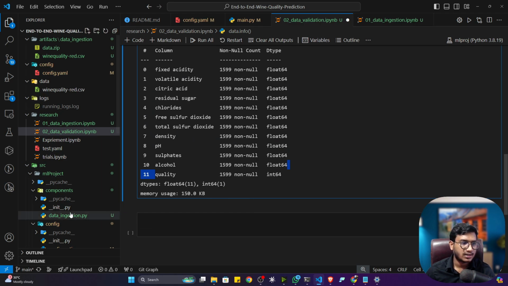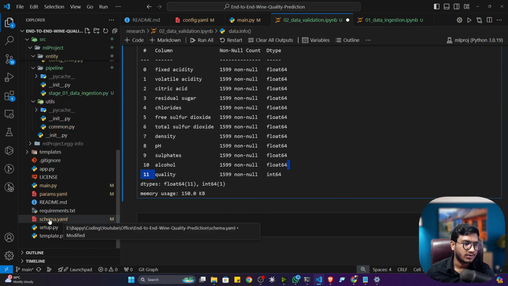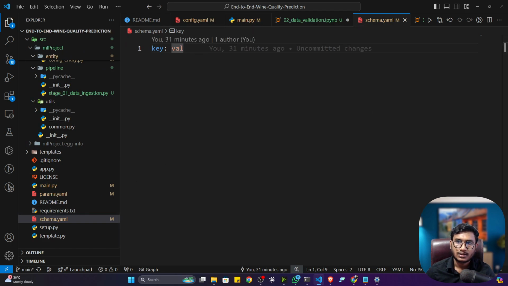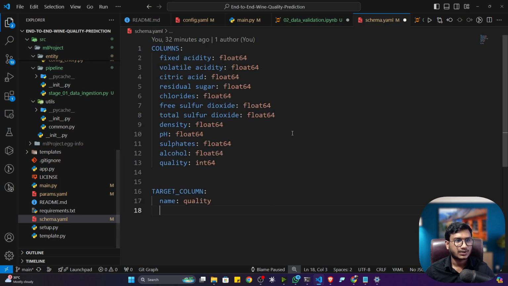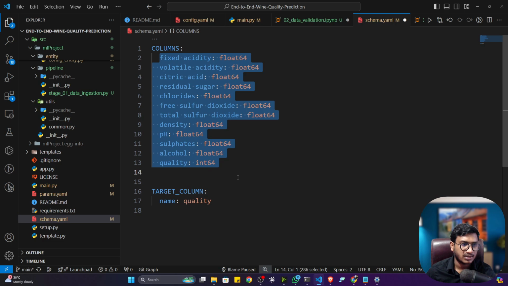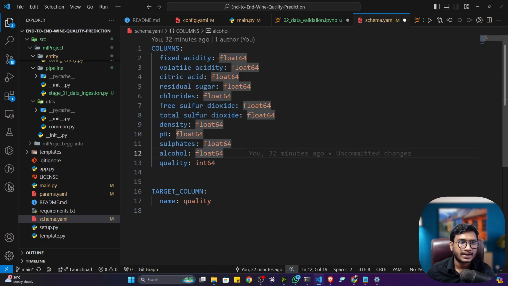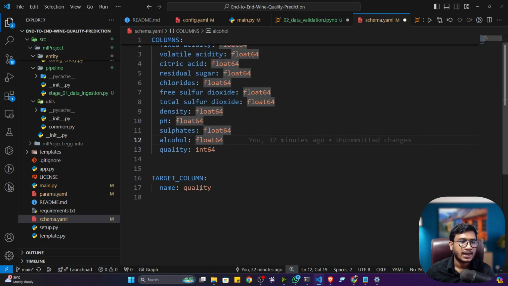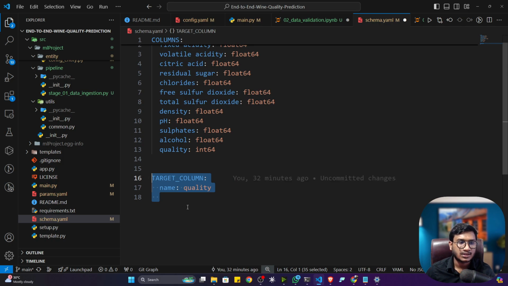Now what I have to do, guys, based on that I have to create one schema file. I think you remember we created one schema.yaml. Now I already created the schema. See, this is the schema. That means all the columns, you can see I have defined here. Based on that I have also defined the data type of each column, and I also defined my target column, which is nothing but quality.